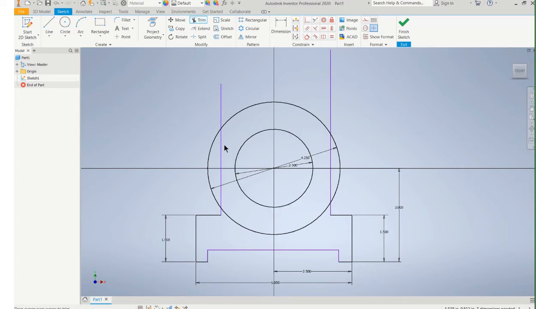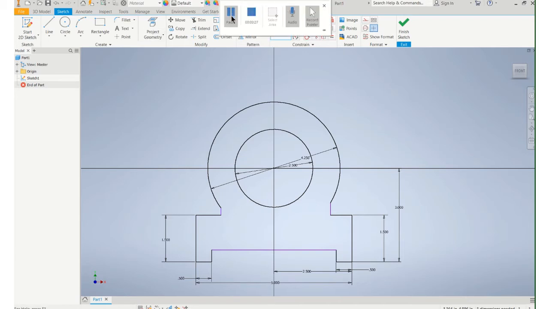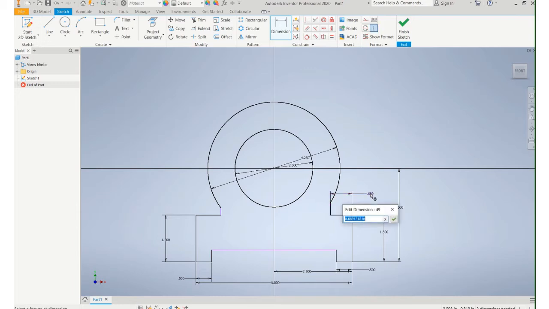And now I'm going to trim back these parts, lines that I don't need. You can see it showing up that there's some lack of symmetry because those lines there are not the same. So I'll need to deal with that. Oops, put my dimension to 1.5. So we know that that's going to be 0.5. That's going to be 0.5.